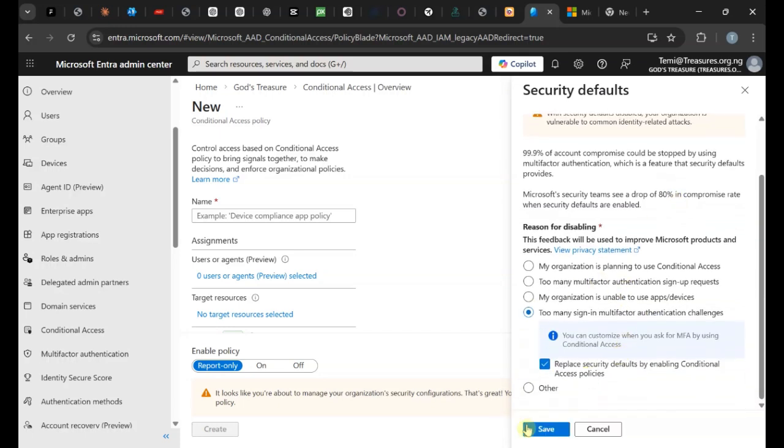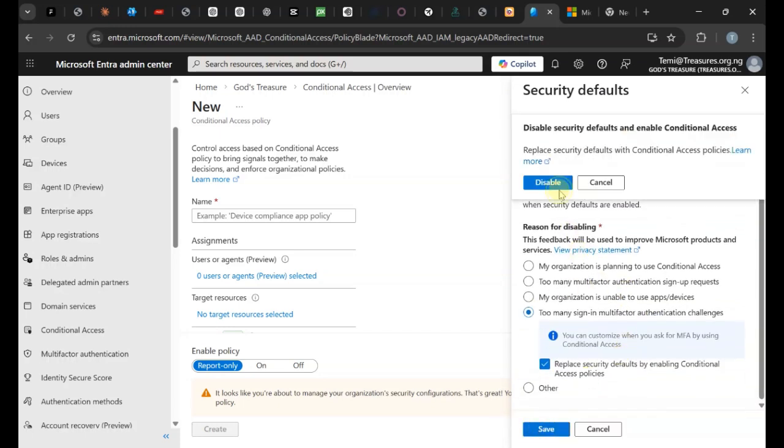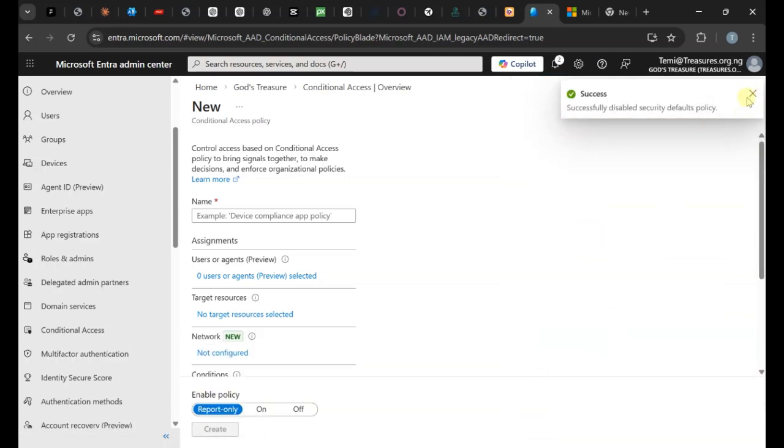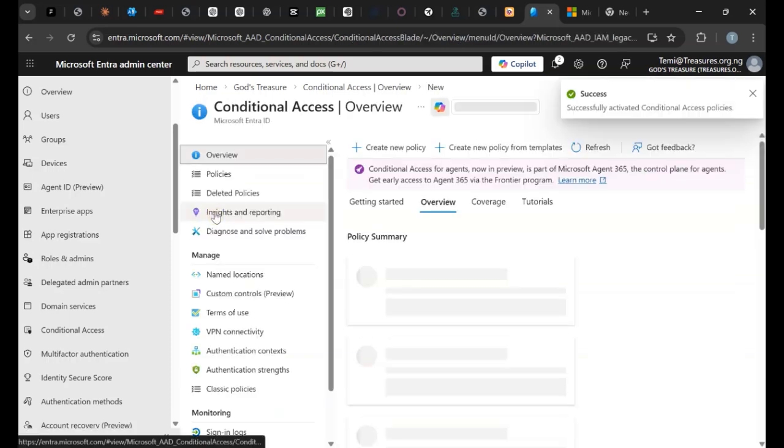And I'll just click on this and save. I'm going to enable this back, but let's say I'm just disabling it for the course of this video. Okay, so I'll just create a name for my policy. Let me say I want a location-based policy whereby I want users.